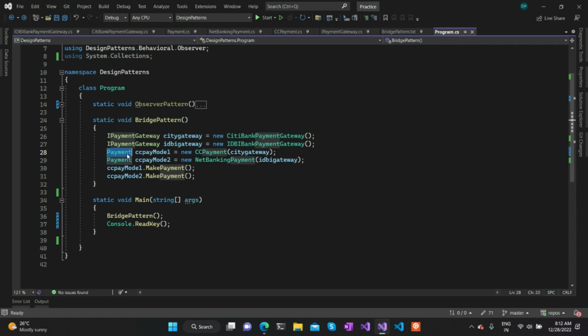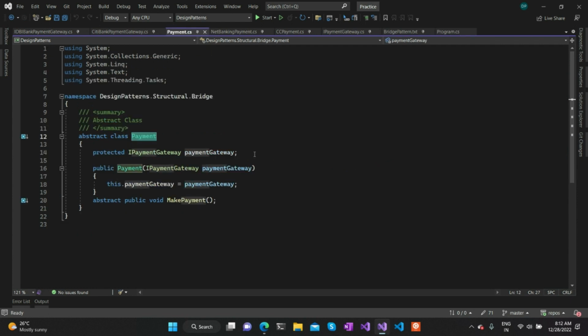And next is the Payment abstract class. As we have seen in the bridge design pattern definition, this abstract class holds a reference to the interface, the IPaymentGateway interface. This is where the bridge connection happens essentially.